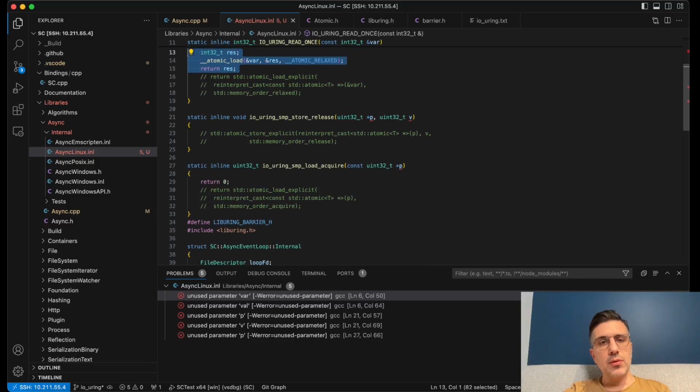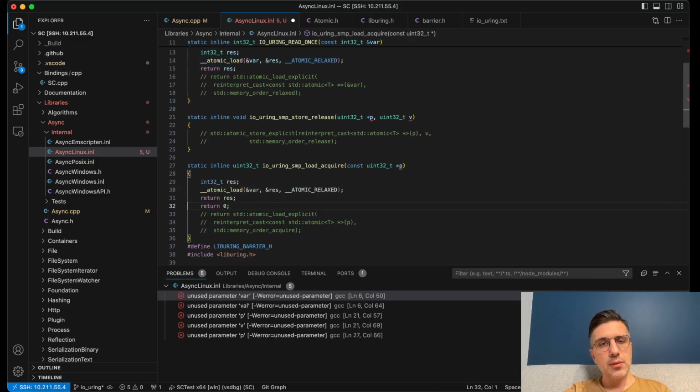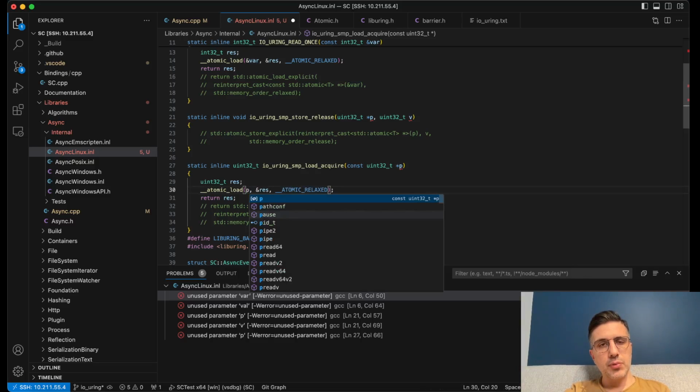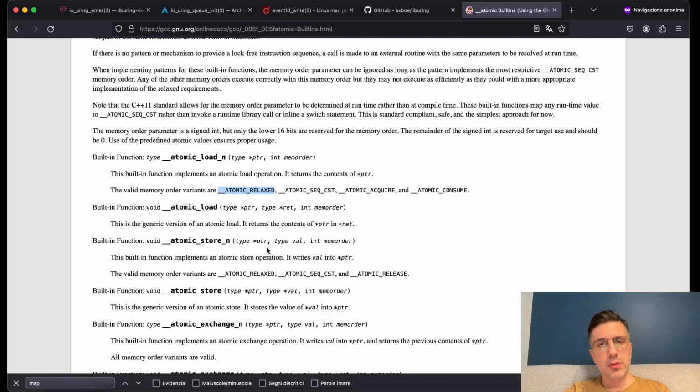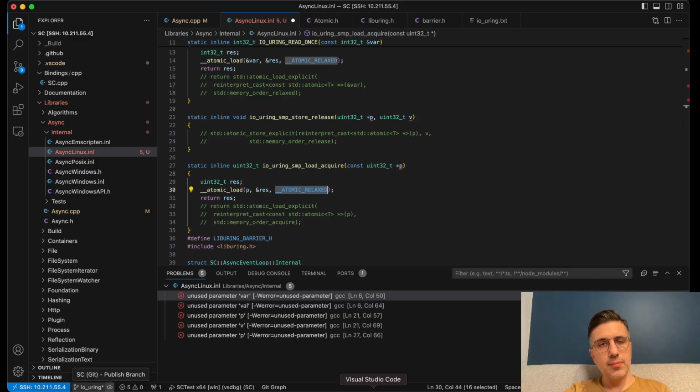Now this is the load acquire. Sure. So this would be P, this will be acquire order, which is atomic acquire. And all right.